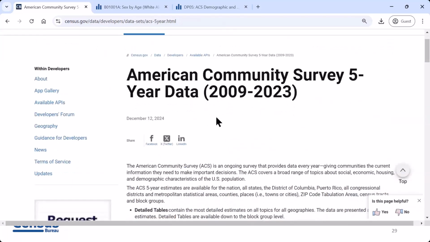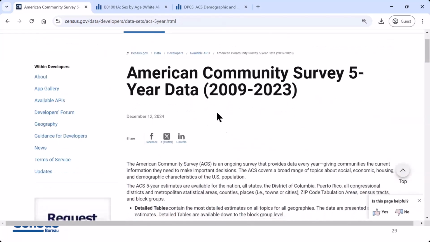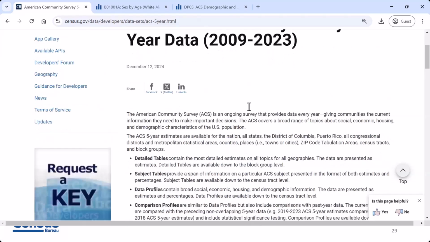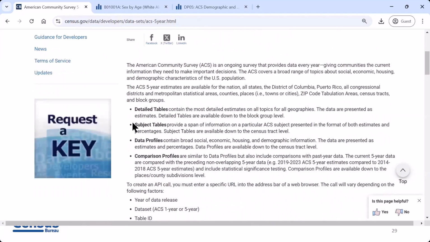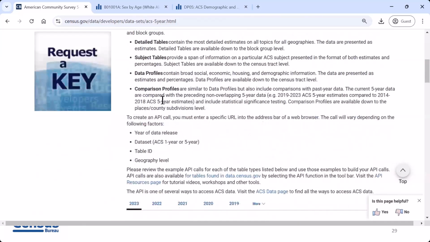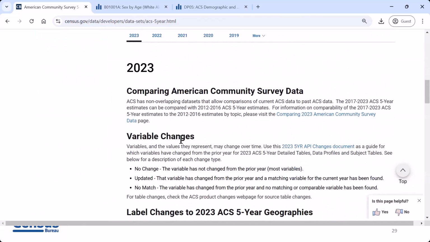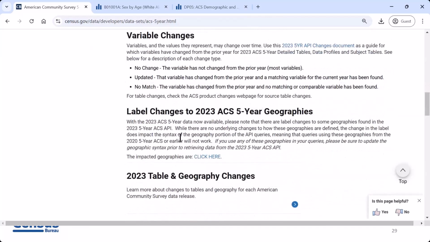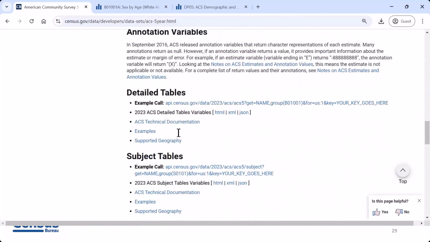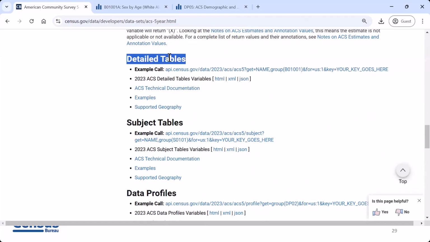And then on this page, each one of these data set pages might look a little bit different. The American Community Survey one has a lot of helpful information about the different types of tables that are available, the different years you can get to, comparing and variable changes as well. But I'm going to keep on scrolling down until I get to detailed tables.